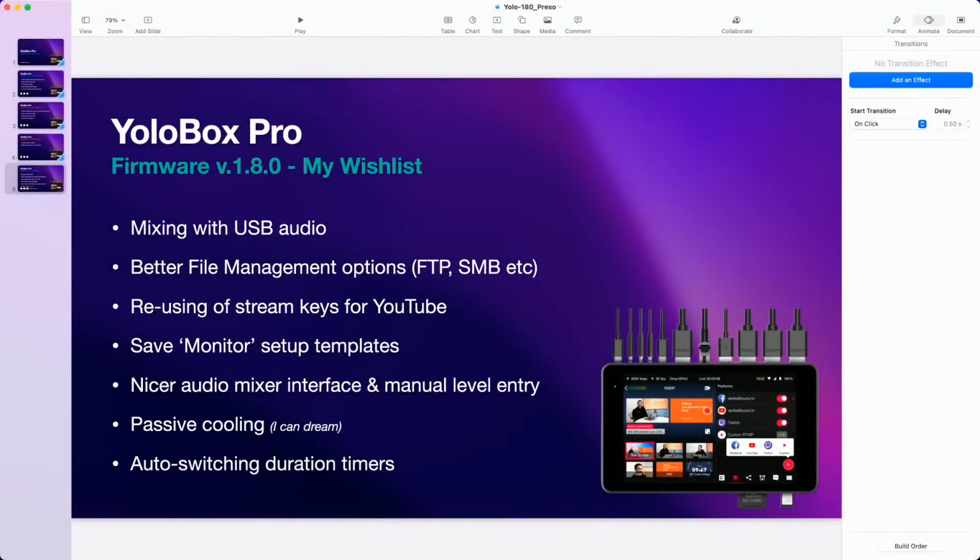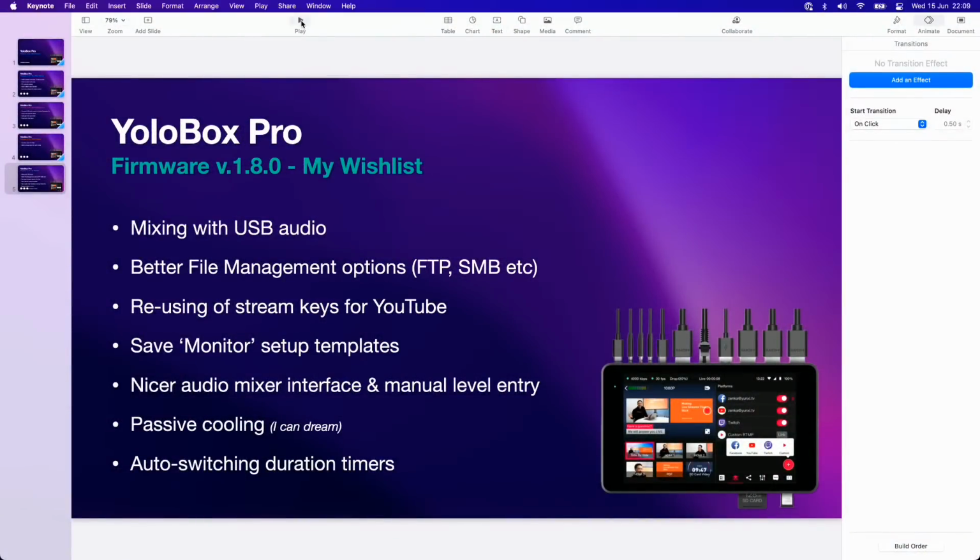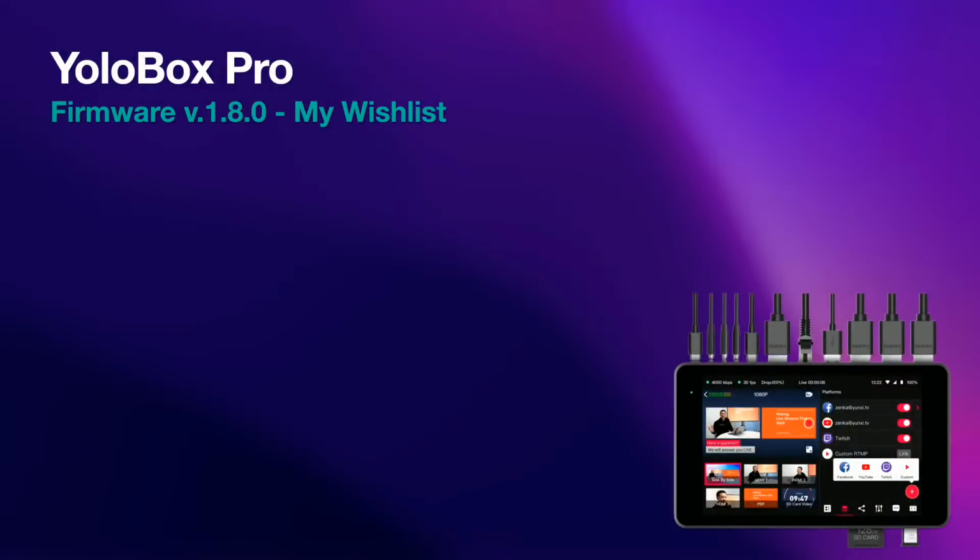Yes, look at that. It's come out of my presentation for me. Fantastic. Okay, well, there we go. That is a look at the YoloBox version 1.8 firmware.